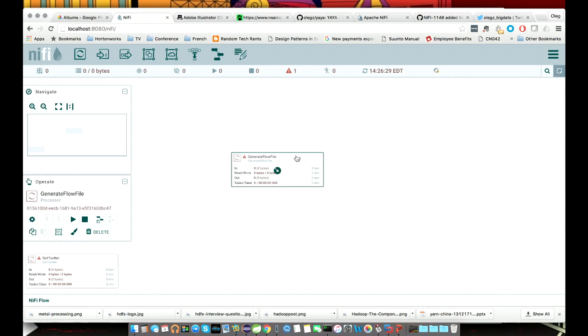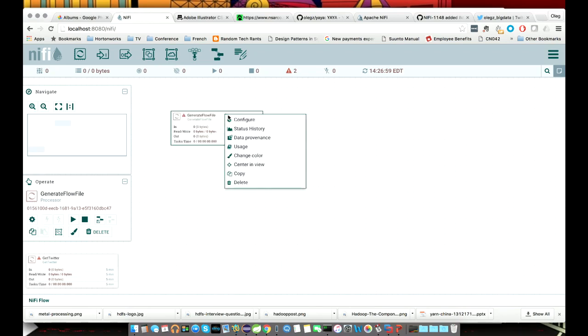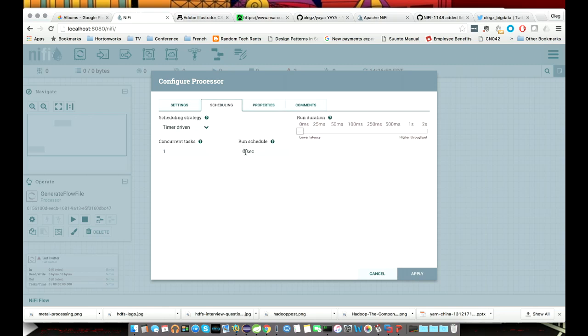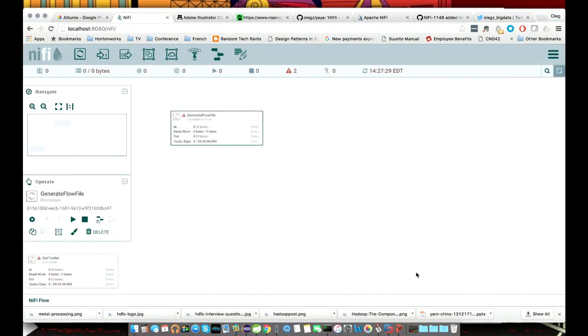This processor has a configuration like any other processor, and you can configure a variety of things. In this case, I want to generate files about 10 bytes long. I want them to be text files. For scheduling, right now it's going to generate them as quickly as the loop runs, but I can change the schedule and say do it in intervals of 1 second, which is much better for demos than overwhelming your log file. And that's pretty much it.